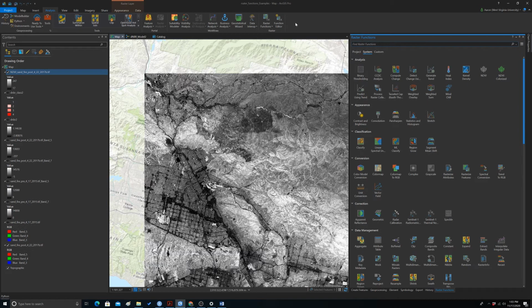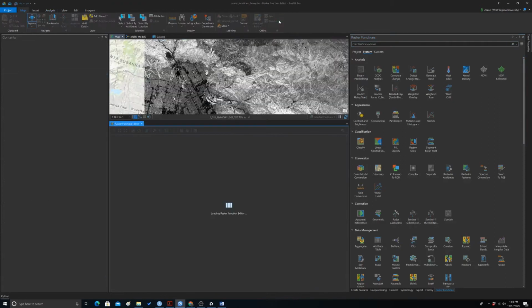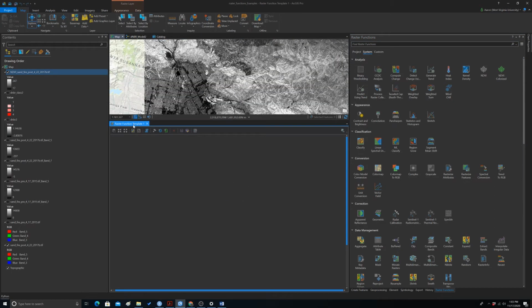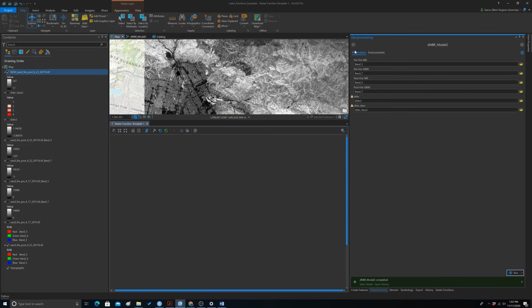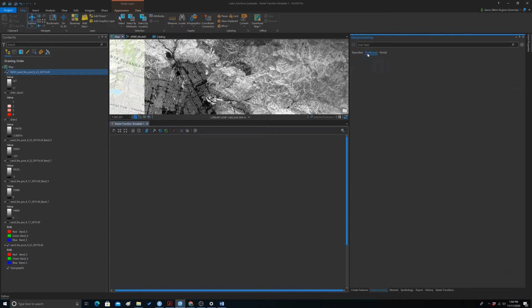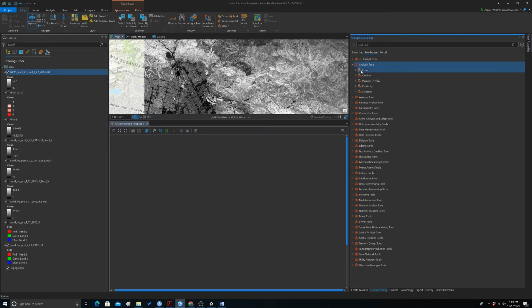And that's what this function editor is for. So let's open that up and see what it looks like. Okay, so when this opens up, it looks kind of similar to the ModelBuilder tool, right? But it actually is a separate set of tools. And when you're working in this environment, you should actually be using these raster functions as opposed to geoprocessing tools. In fact, I don't think it would even let you pull that in. So let's just try real quick and see. I'm just going to grab a clip.